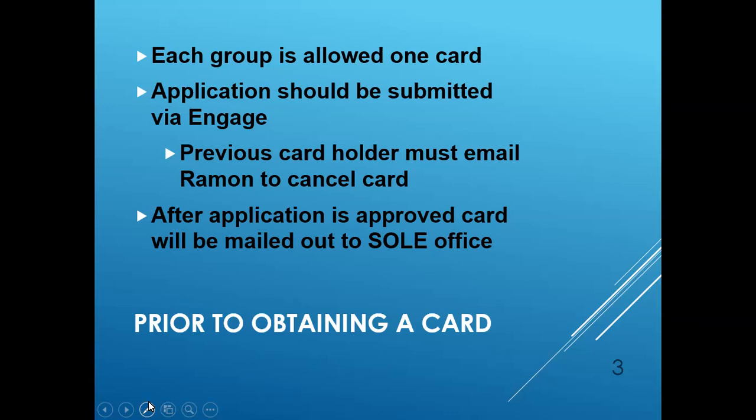And finally, after the application is approved, the card will be mailed to the SOL office, where you will receive instructions to watch this video and to come pick up your card.